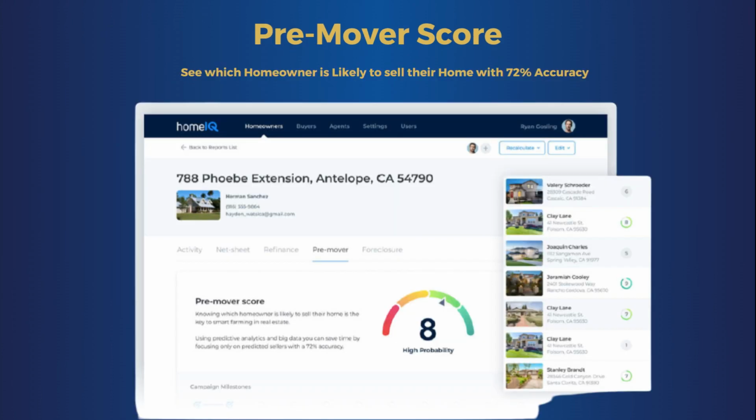So my favorite tool, and the one that I think is most useful for realtors, is the pre-mover analytics, which shows you which homeowners are likely to sell their home with 72% accuracy in the next 6 to 12 months.